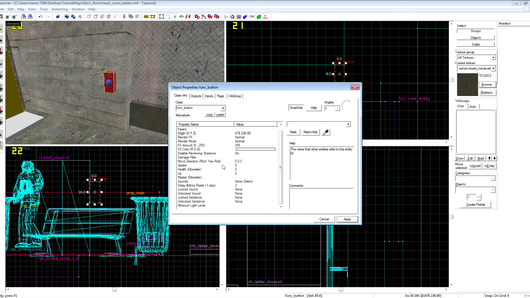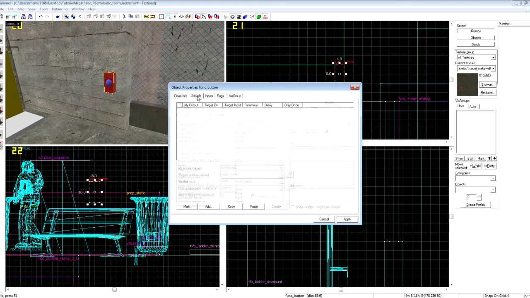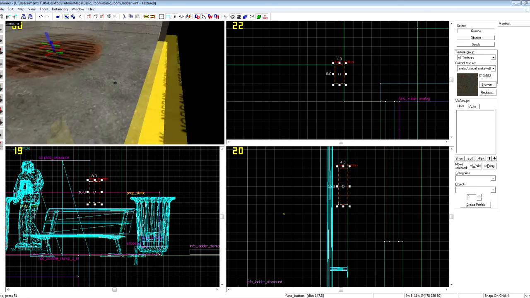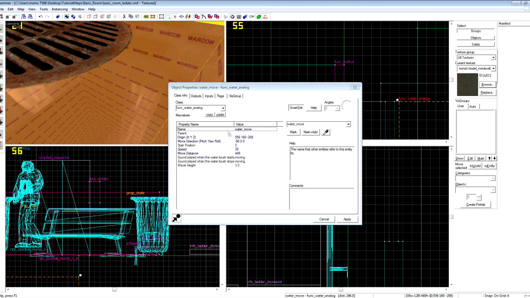Pretty much the ones you have to worry about for this case are nothing too apparent. But you go on pressed, water move, which is calling upon the water that we named, and then you go open. You go fire only once, because you only want it to work once. That should activate the water. I don't think there's anything that I'm missing. Speed 35, start position 0.